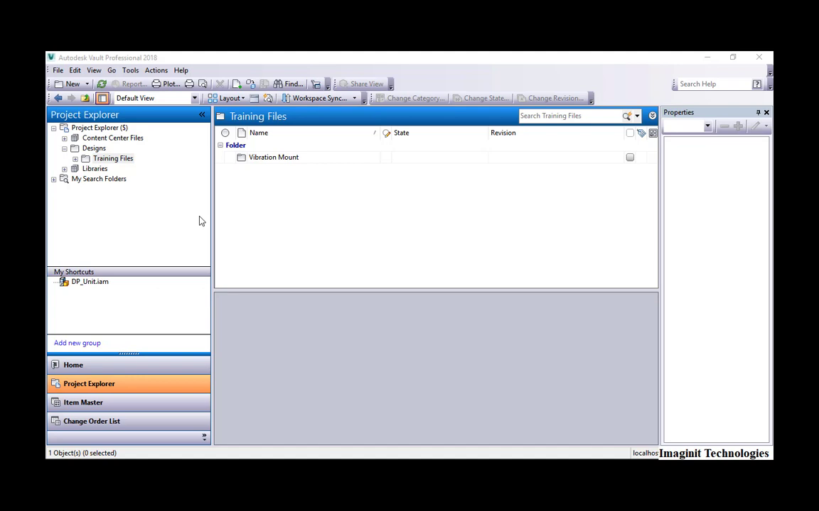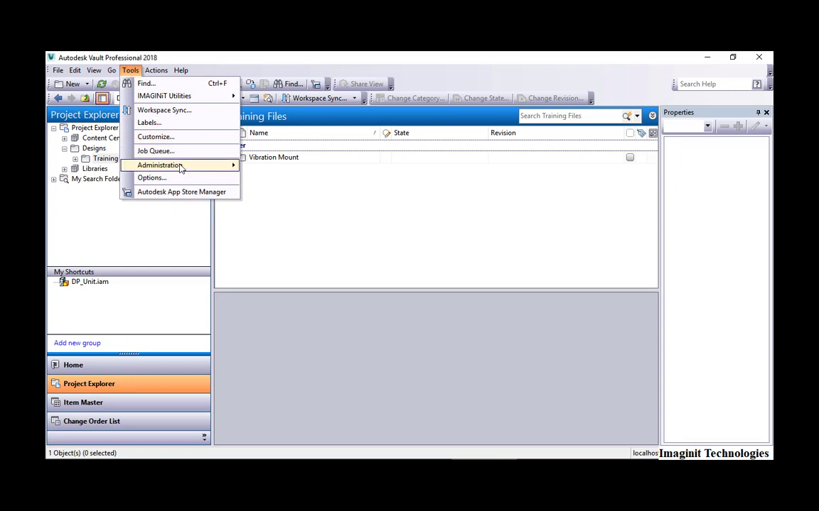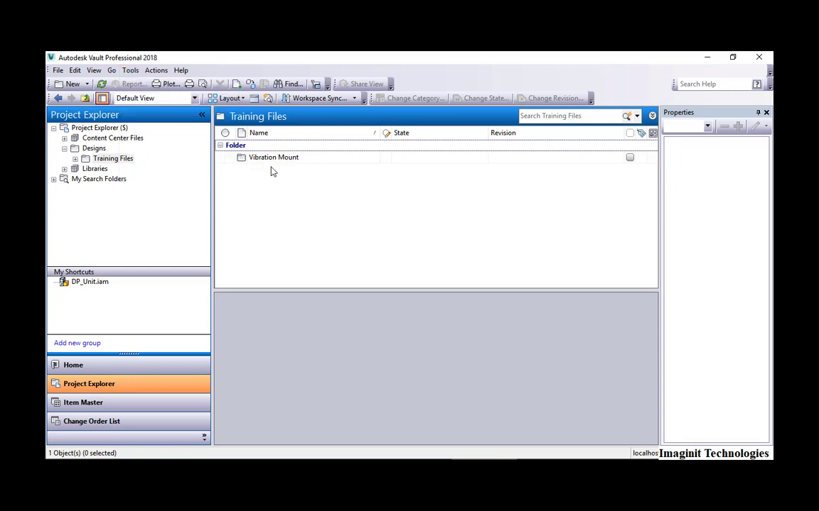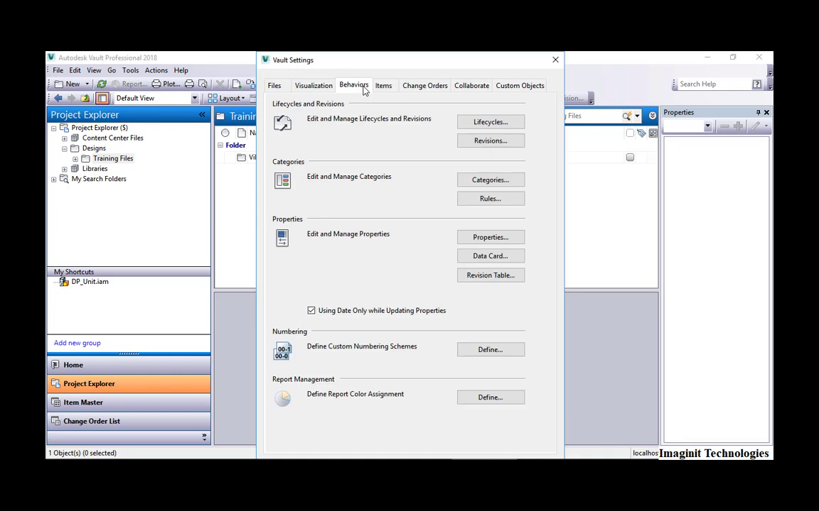All graphics are taken from Autodesk Vault Professional 2018, so some may vary from Vault Workgroup. The process begins with the configuration of custom numbering schemes in the Vault client by a user with administrator rights. The configuration dialog is found under Tools, Administration, Vault Settings, Behaviors tab, under Numbering, touch the Define button.